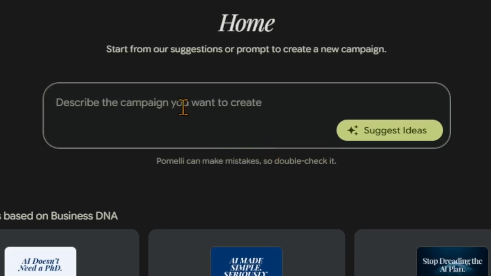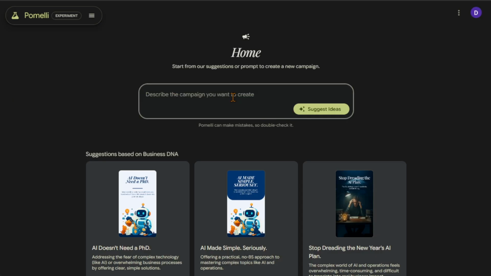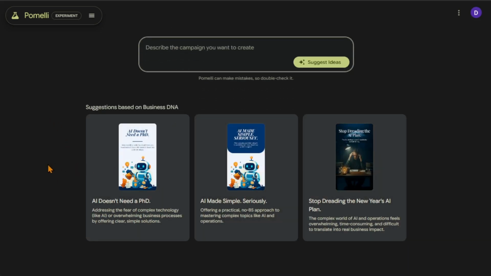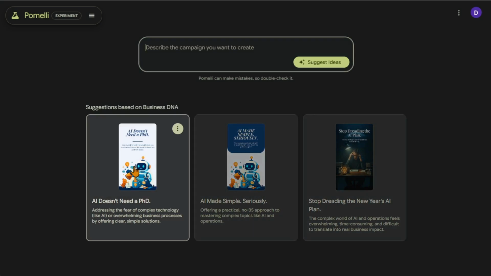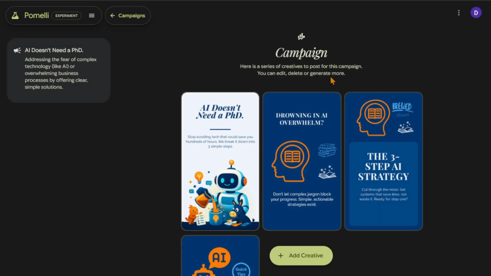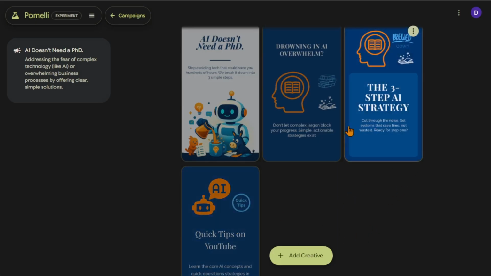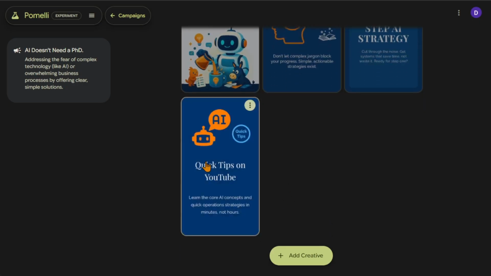Now this is where, if you have an idea of what you want to do, you can type it in here. And then this is the AI tool. It'll take whatever you put in here and give you some assets. If you don't have anything, it has suggestions down here. So I'll just take one of these just to save some time. You click on it and now it has different creative assets. Sure, quick tips on YouTube.